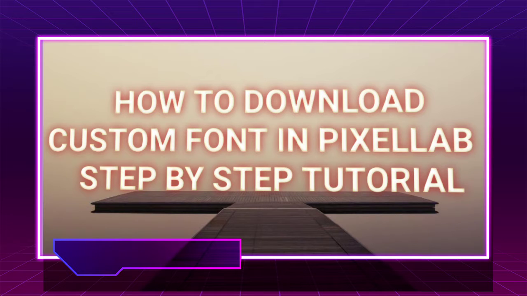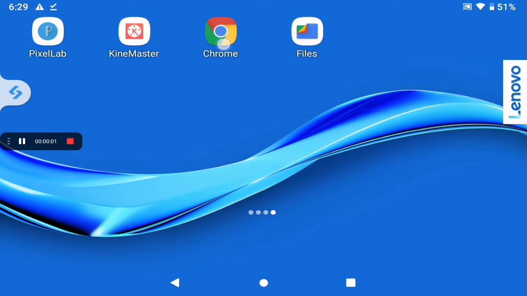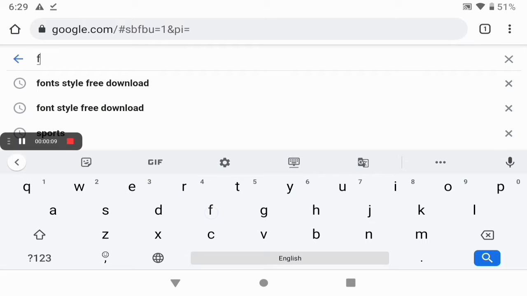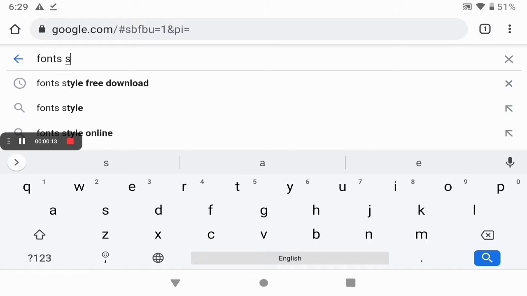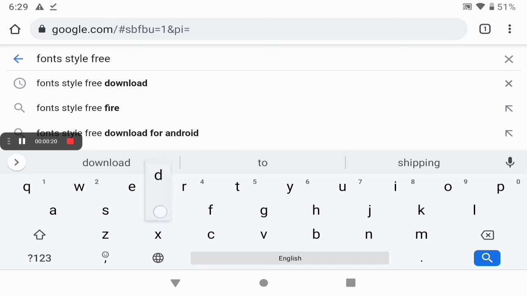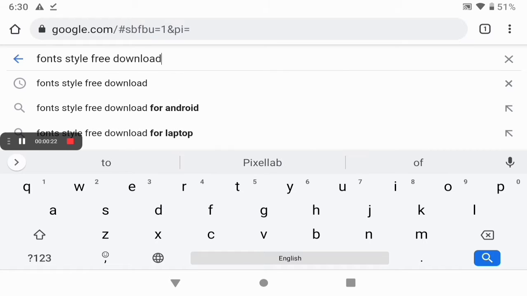Today we can see how to download and install custom fonts in Pixellab. Step-by-step tutorial. Open Google Chrome. Search for font style free download, or you can also directly enter the font name. You can either download a free or premium font depending on your needs.